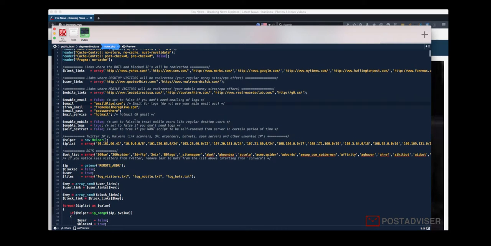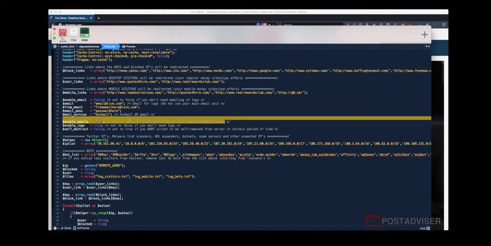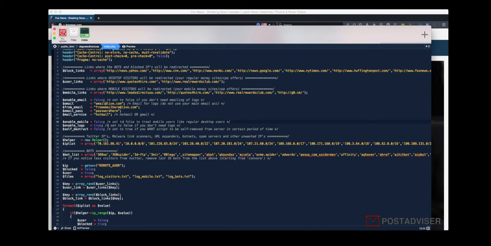We also have these other options as well. Enable mobile. So everything's commented out here in regards to your options. Enable logs. This is set to true, and I'm going to show you what this does. Self-destruct. Let's say that we wanted to have this self-destruct. Okay, that's pretty clear in what that means. So if we set this to true, the script will remove itself from the server in a certain period of time.